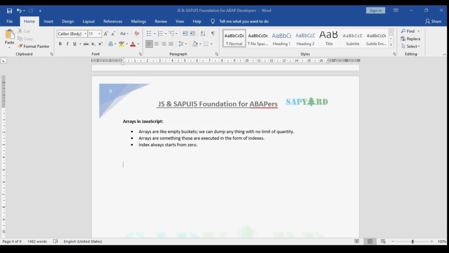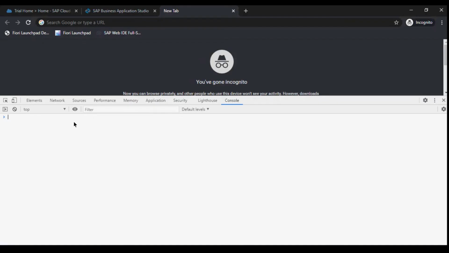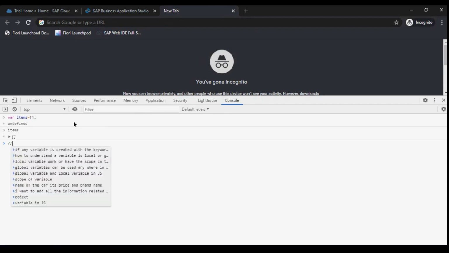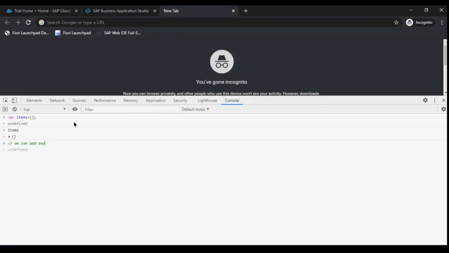Now we will do a practical example of how to create an array. We would understand a few things, and there are a few things which are part of the assignment. For that you would be given your assignment document. So I'll create a variable items equals to open close square brackets, semicolon for termination of statement. So items is nothing but an array here. We can add numbers, strings, characters, variables, objects, everything we can dump in that.